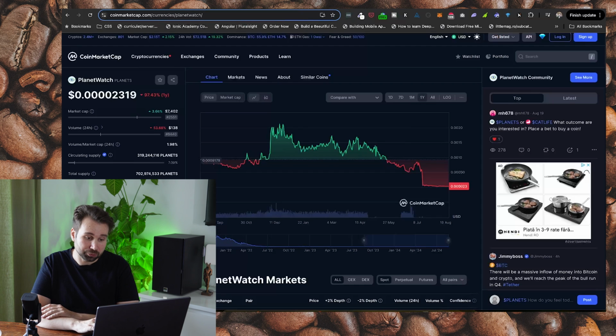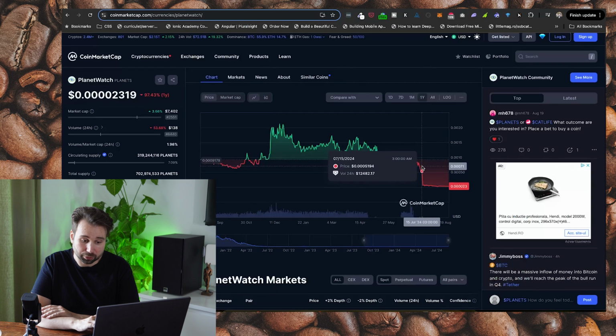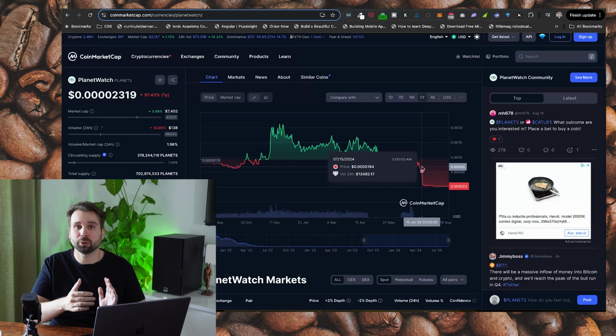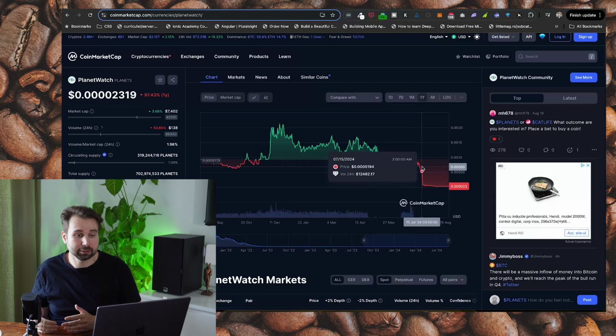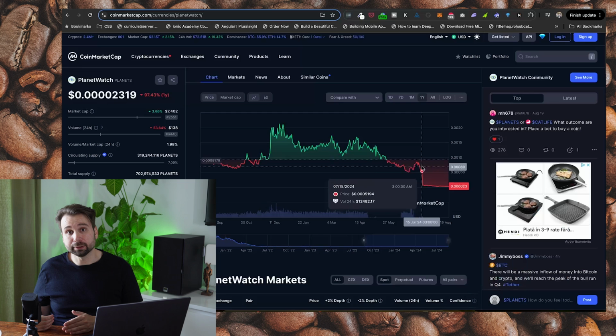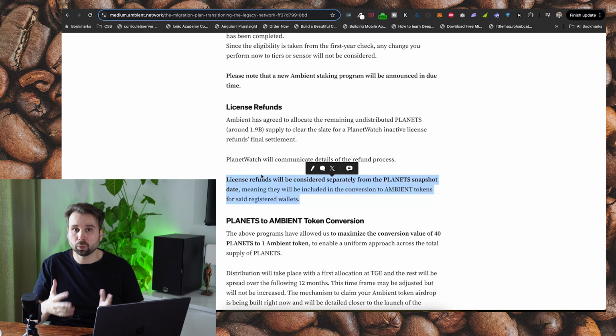Now, if we look at the charts, we can see that on the 15th of July, the price was very low, but actually quite a lot more than what it is today. So in terms of actual PLANETS that we can claim and then just sell on the market, we will get almost nothing. But what is the catch and why should we do this step? So what does that mean?